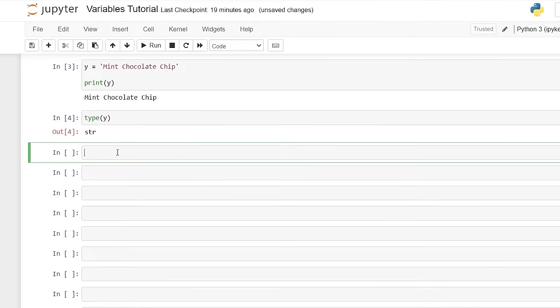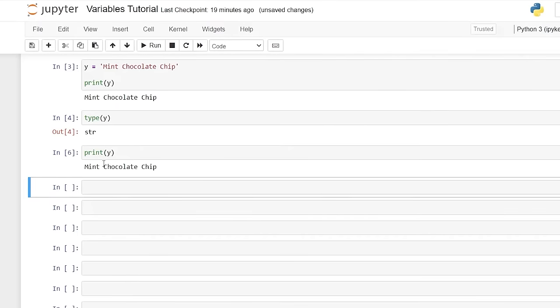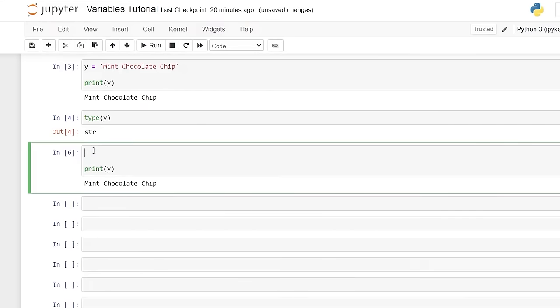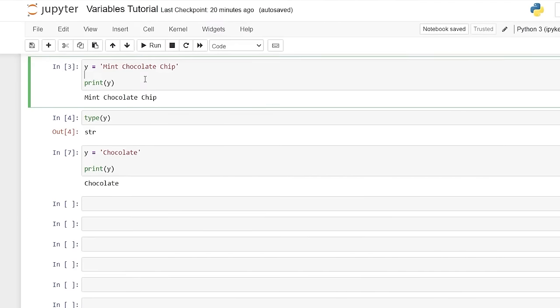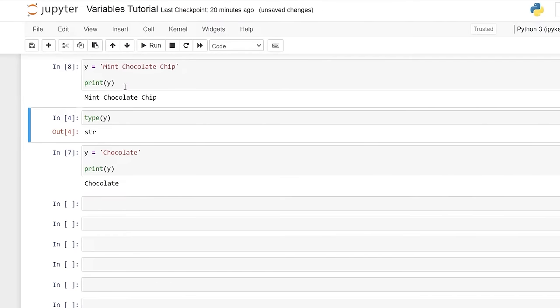The next thing to know about variables is that you can overwrite previous variables. Right now, we have mint chocolate chip, and that is assigned to the variable y. So if I go down here, and I say print y, and I hit shift enter, it's going to print out mint chocolate chip. But if I go right above it, I say y is equal to, and let's say chocolate. If I print that out, it's now going to say chocolate. Whereas up here, I'm reassigning it to y. It's still going to say mint chocolate chip.